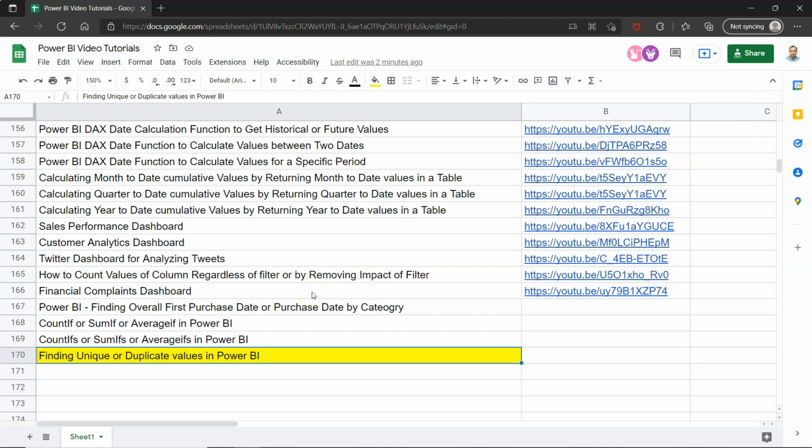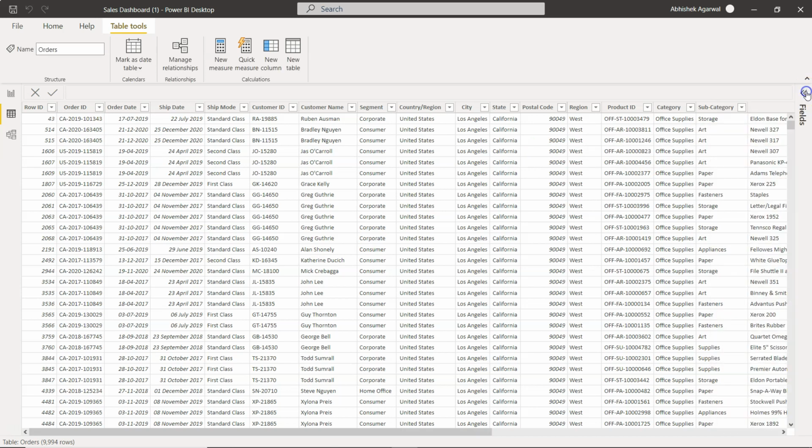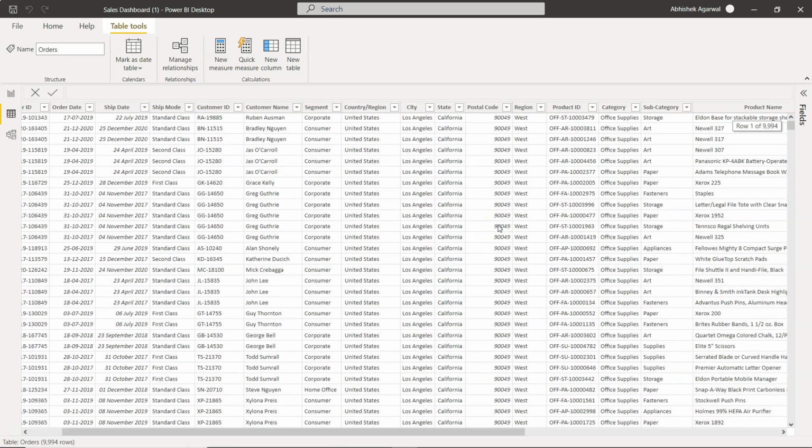All right, with that, let me go here in Power BI. So what I have is the orders table. It is nothing but a very simple sales order table, which has row ID, order date, ship date, customer name, you have single customer name, you have multiple customer names, and so on and so forth.